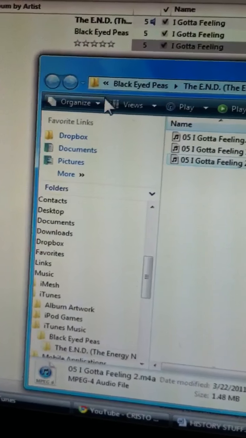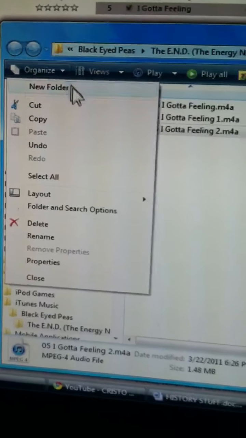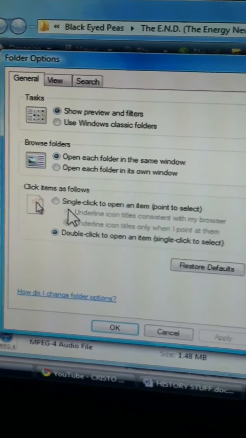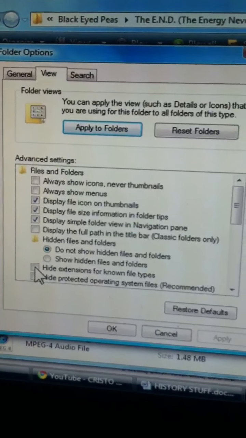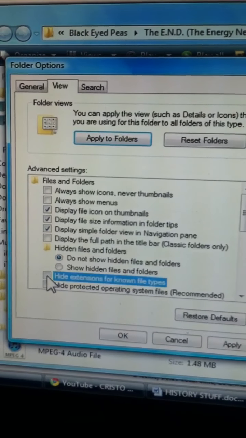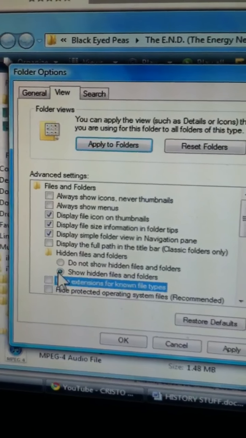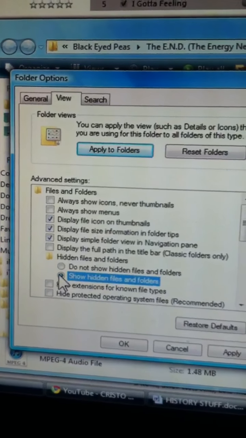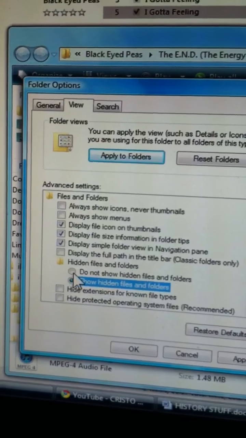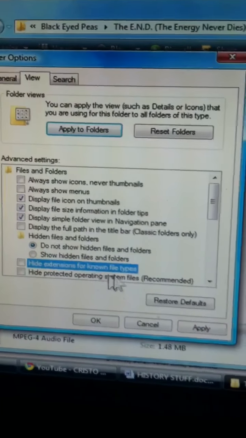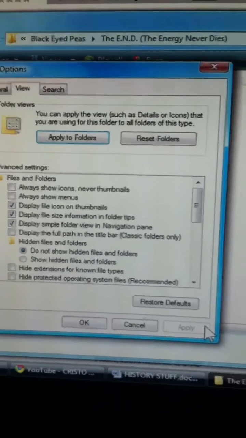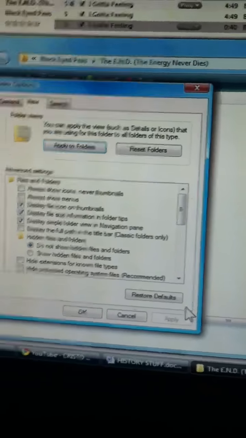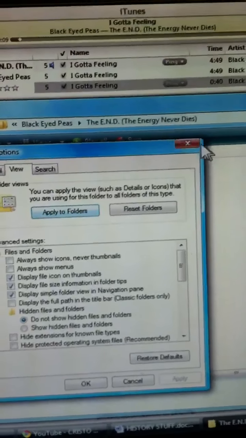Now if you haven't already done this, you're going to go to Organize, Folder and Search Options, go to View, and then right here, if this is checked, you're going to want to uncheck that. See? It says Hide Extensions for Known File Types. Okay, so you're going to uncheck that, and then press Apply, and you're going to exit out of that.